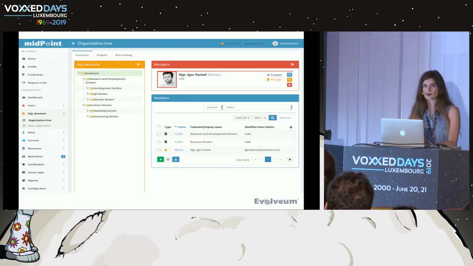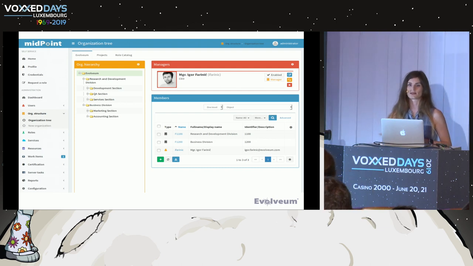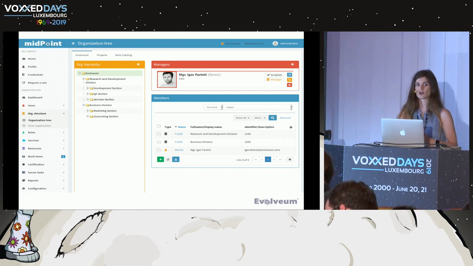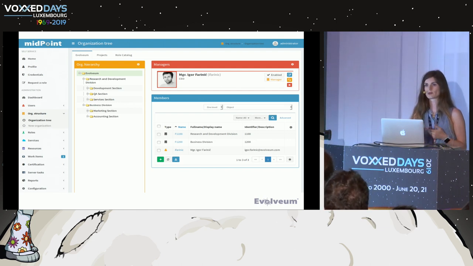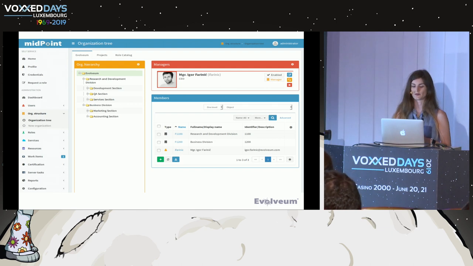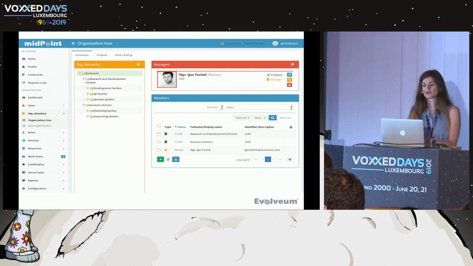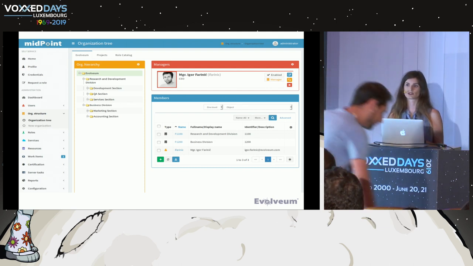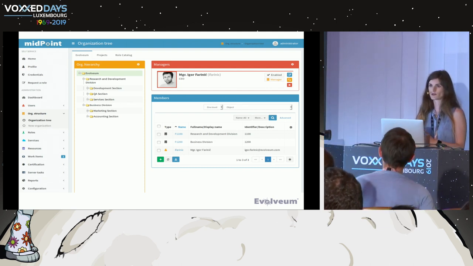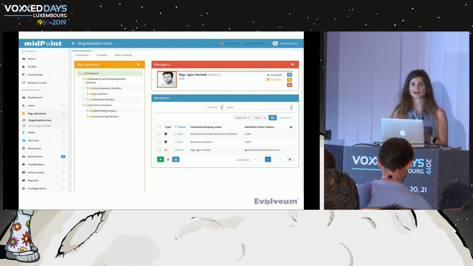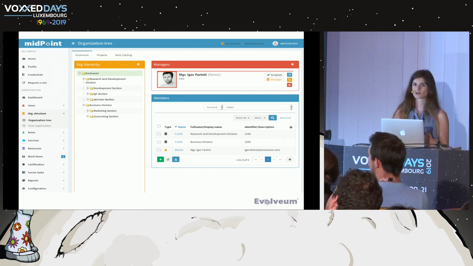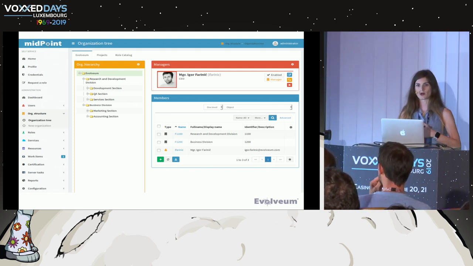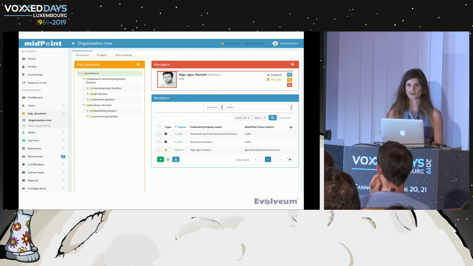But MidPoint can do more. MidPoint can synchronize and manage not only user accounts, but also the organizational structure, groups, roles, and everything you can even imagine. For example, there is a usual case that many organizations don't have an authoritative source for organizational structure. They maintain their organizational structure in some Excel sheets or some other text forms. MidPoint can also manage organizational structure.